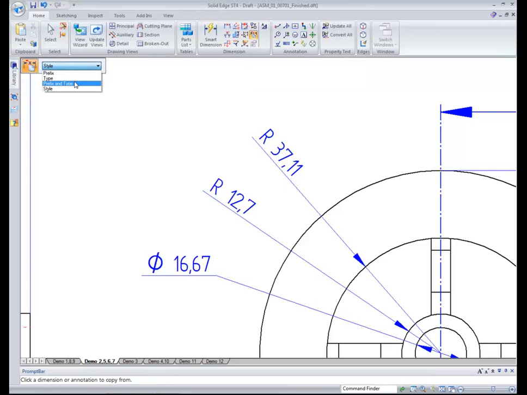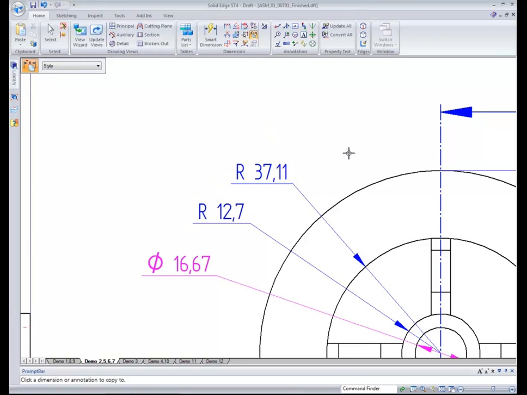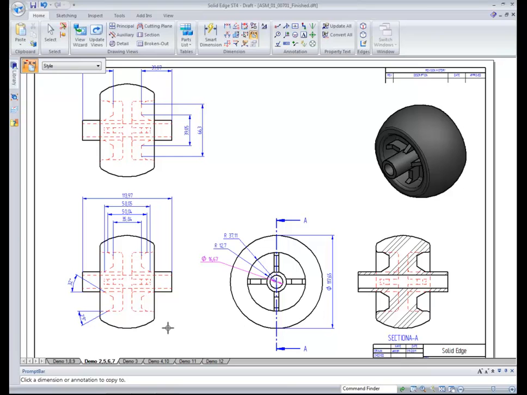I can select if it's a prefix, style, whatever. For this, it's style. So I just click on the one I want to copy from, and then click on what I want to copy to, and it'll automatically put it into those.